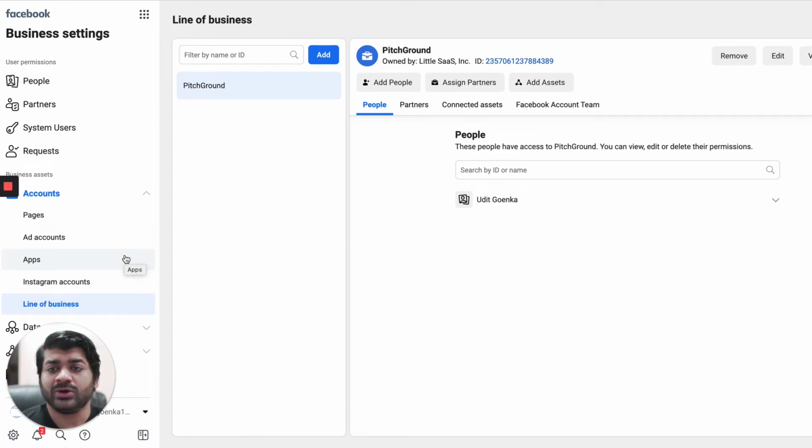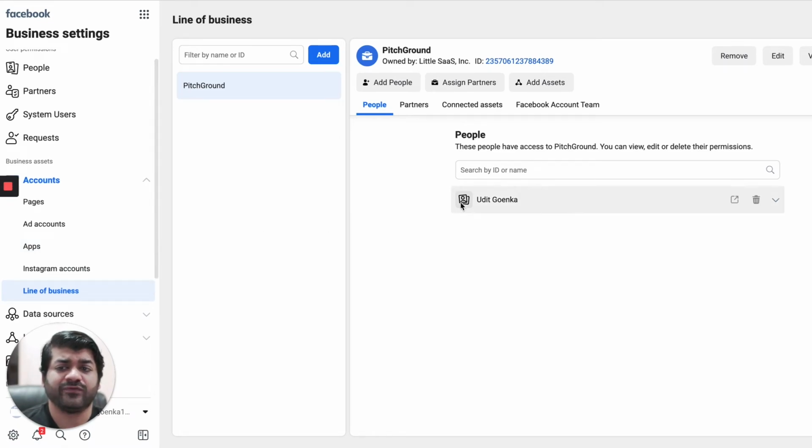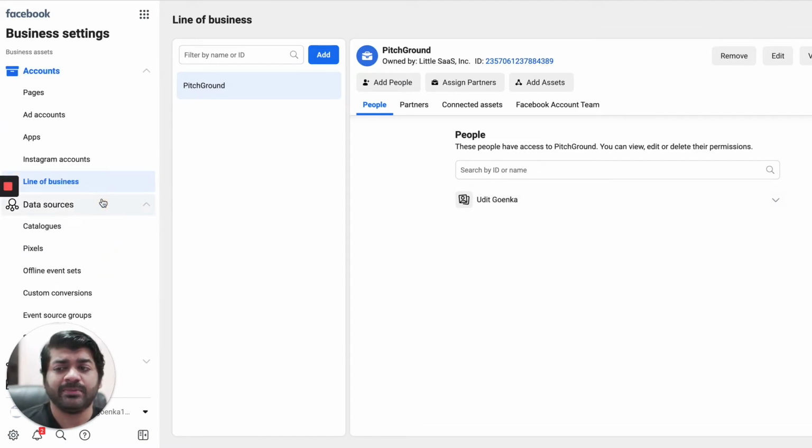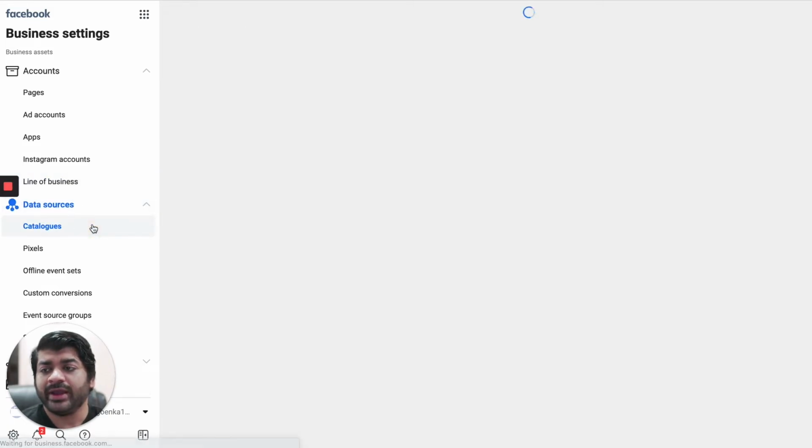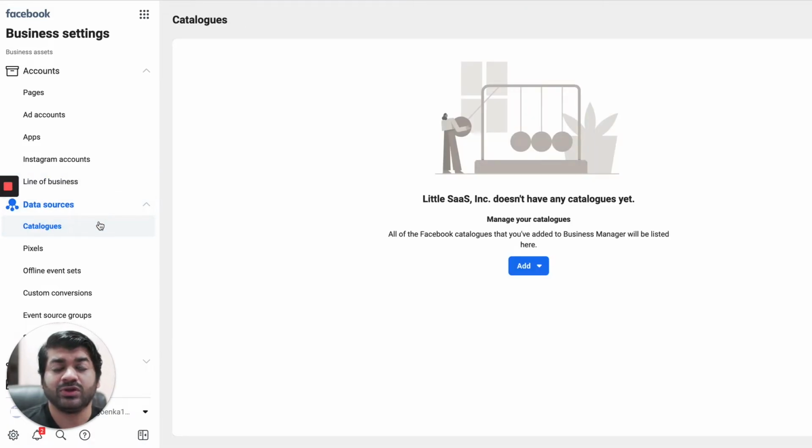Now we'll head to line of business. This is again pretty straightforward. You will be self-invited. If you aren't, then simply add. Now comes a bit more advanced topic where we'll dive into data sources. So if you're running an e-com store, and you want to create a catalog of all your products, that's going to come in automatically. So that's where you add. Again, we will dive into it in one of the upcoming videos.